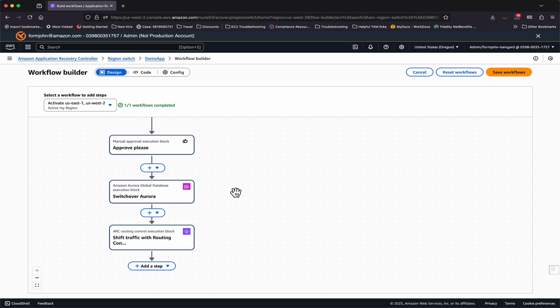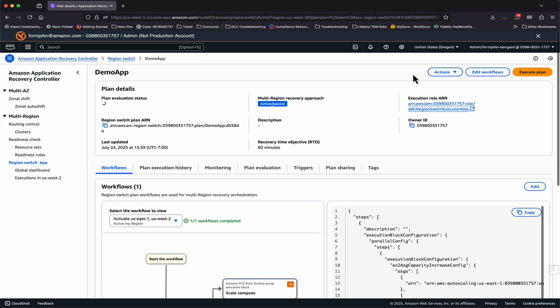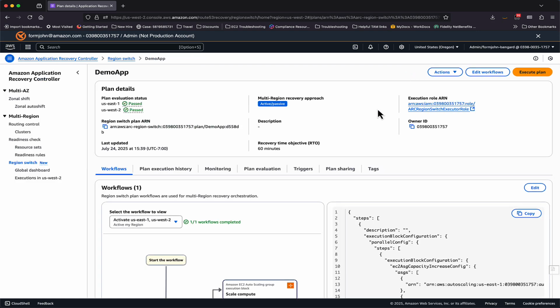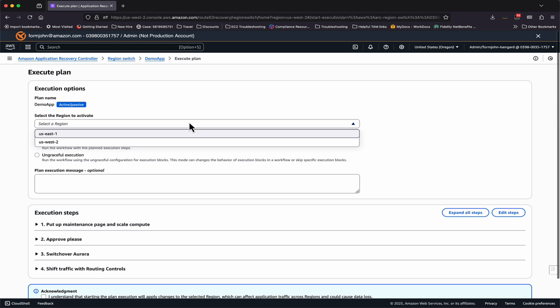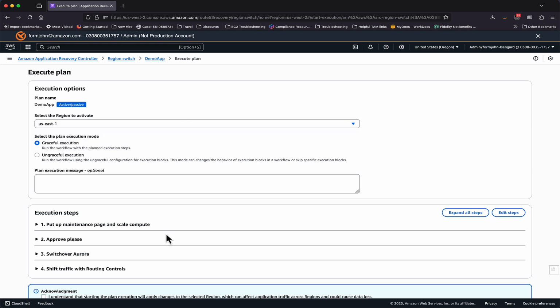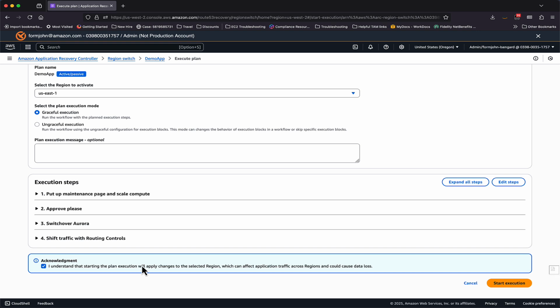So now let's take a look at executing this plan. To execute the plan, I will click the Execute Plan button on the Plan Details page. I'll select the region that we're going to activate. In my case, we're going to activate US East 1. And then I'm going to acknowledge that we're going to execute the plan, and it's going to switch regions for me. And then I'm going to start execution.